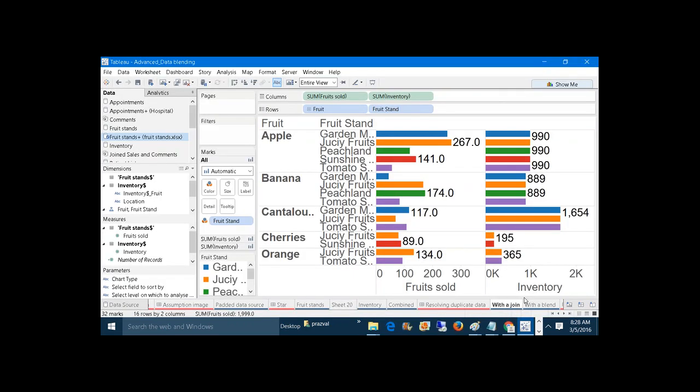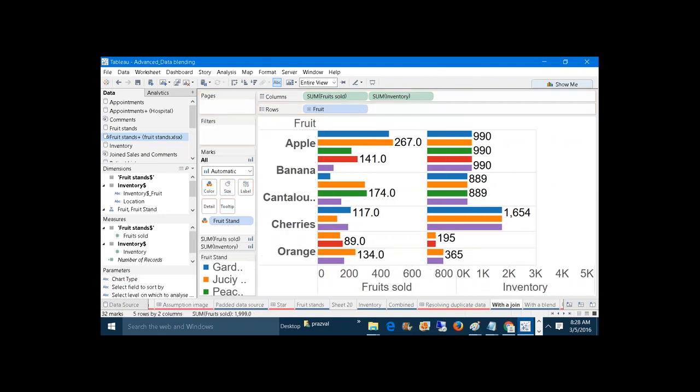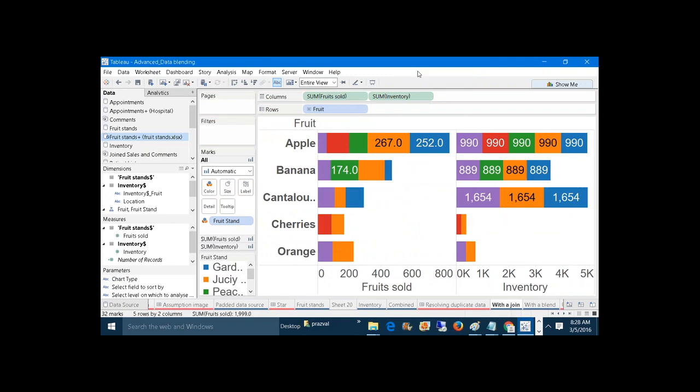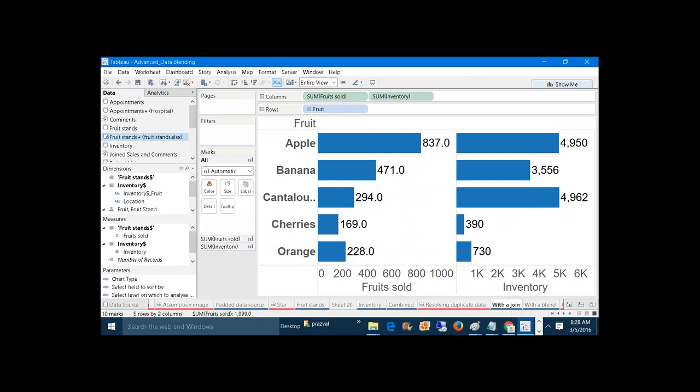Just observe carefully. Here what I am doing is, from the view, I am changing my visualization. I am keeping the measures as they are. I am just changing the visualization by removing the fruit stand. Let me remove the fruit stand from color also.